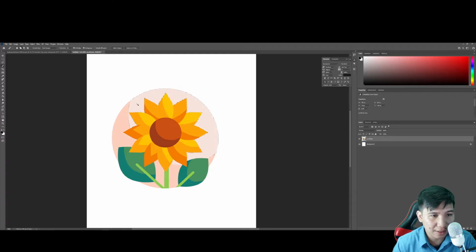Now, if I would like to add this part, this darker pink color, in the selection, I can just simply click on plus. If I would like to subtract this portion, I can just simply click on minus. There you go. Diba?